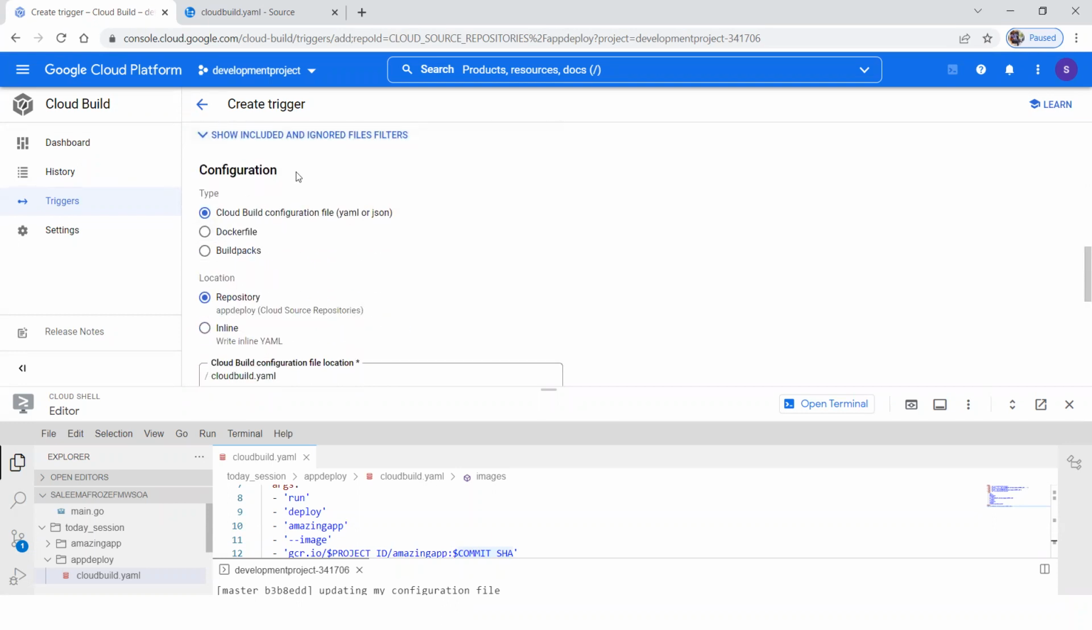Next, configuration. Just now I have created one YAML file, right? It is asking what the type of configuration is. Is it CBC? CBC means Cloud Build configuration file. Of course, in my case it's a YAML file, but they are still giving two other options: one is Dockerfile and one is buildpacks.